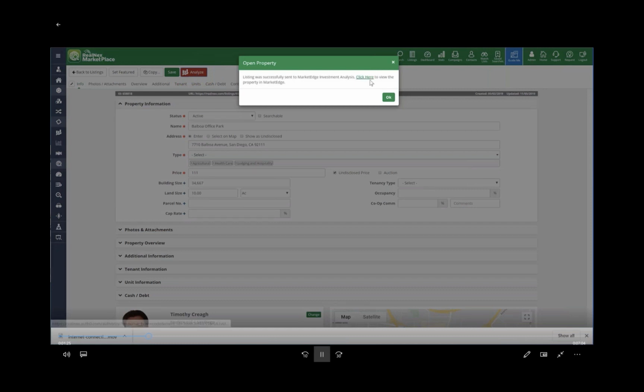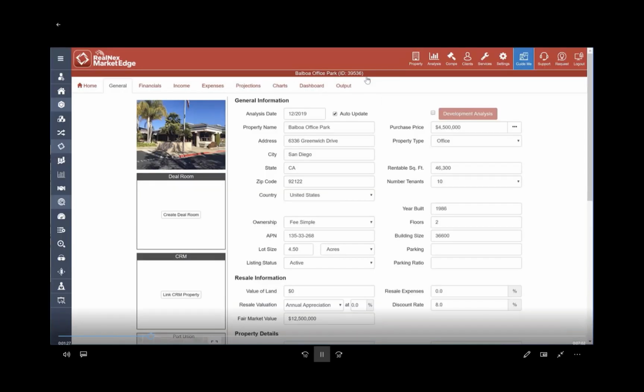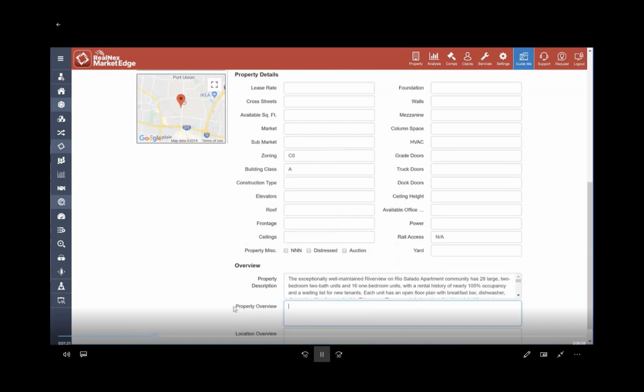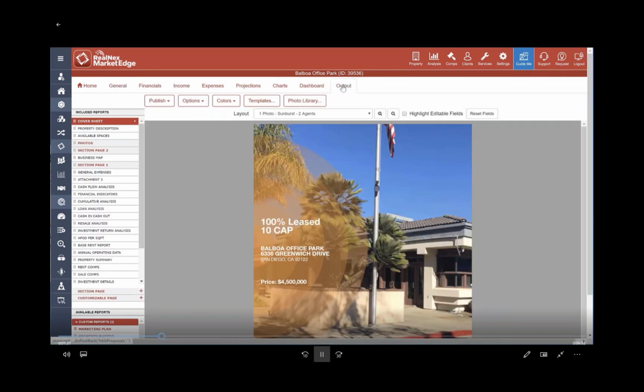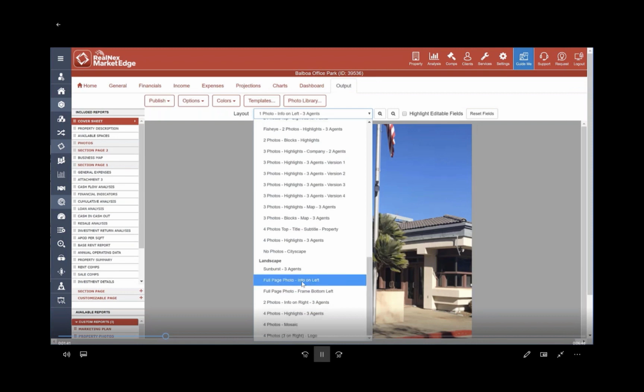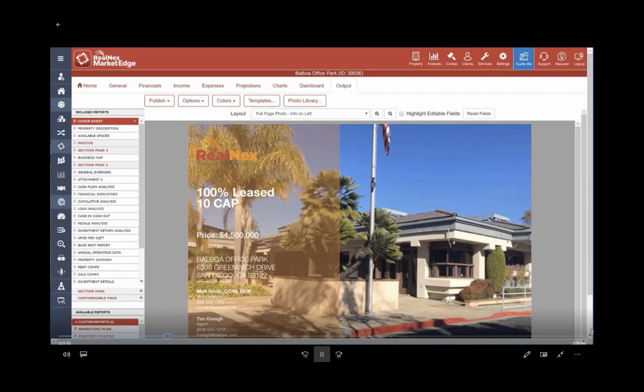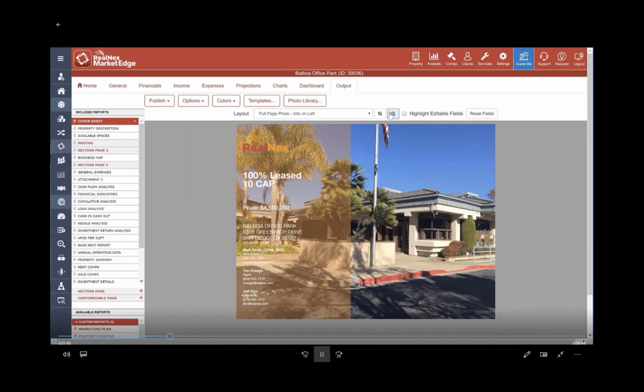That sends your listing, all the photos, all the information, all the spaces, everything directly to our analysis software, where you can fill in just a couple of fields to do a flyer. And I'm going to do that here. I'm just going to go straight to output. And you can see that it generated a cover page for me automatically. I can change the fields on the cover page. So this information came from the database, from your listing, or from what you put into MarketEdge, but you can change it on the page.